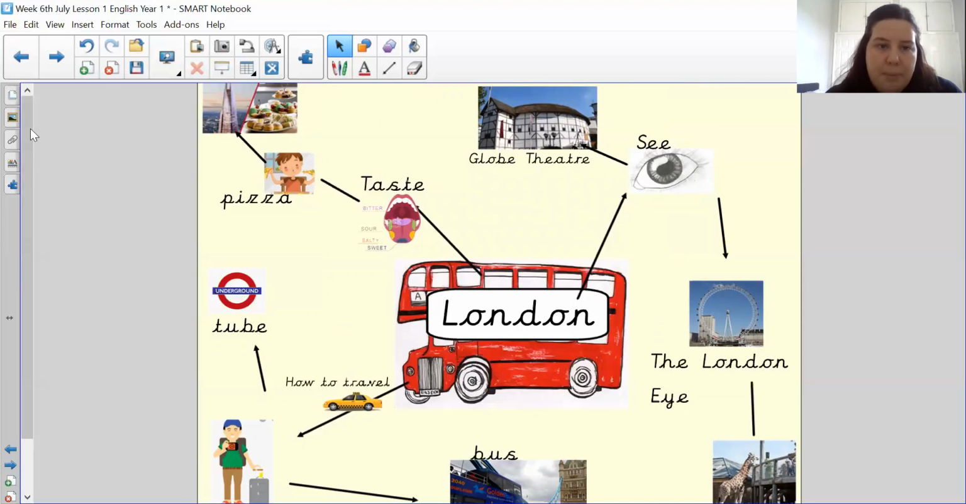So if I go back up, I've done taste. So what would I taste if I went to London? Well, I might taste pizza if I went to an Italian restaurant. If I went to the Shard, I might have afternoon tea. So I'd have some cakes and some scones.